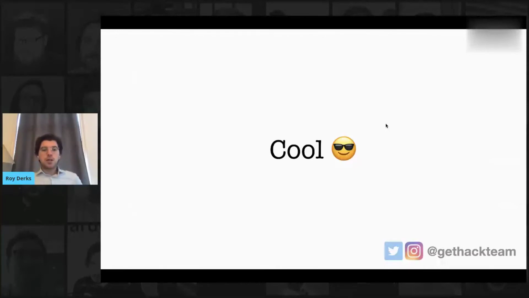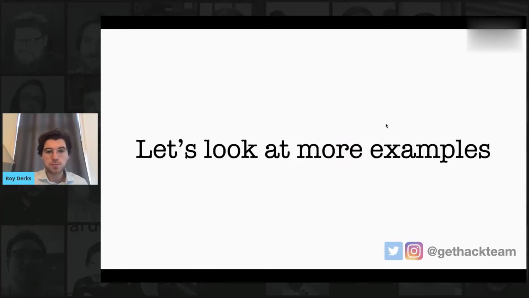So that's cool, right? Because now we have created one application, it's used on several devices, and to your users, they can either go to the web browser or they can just install it on Android or iOS. So let's have a look at some more examples.